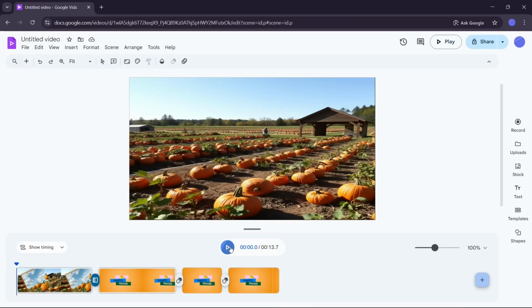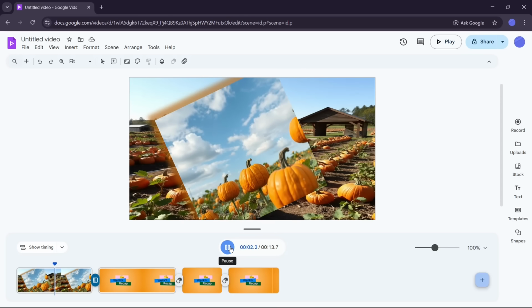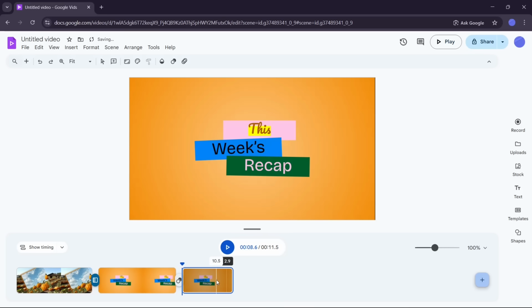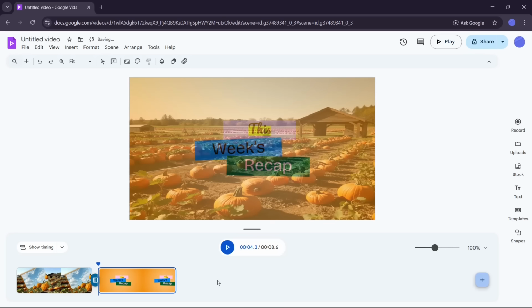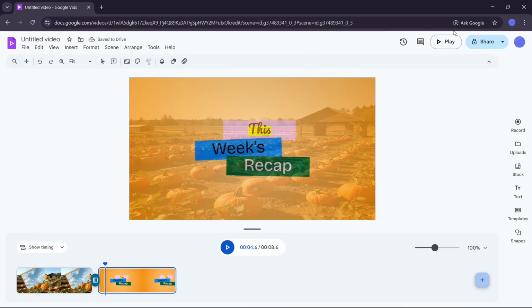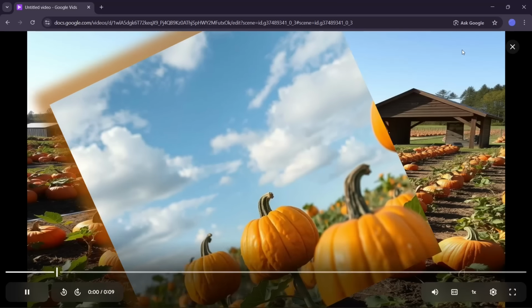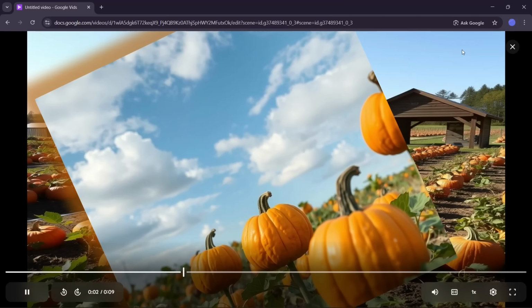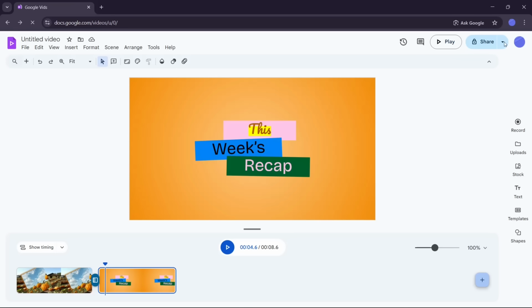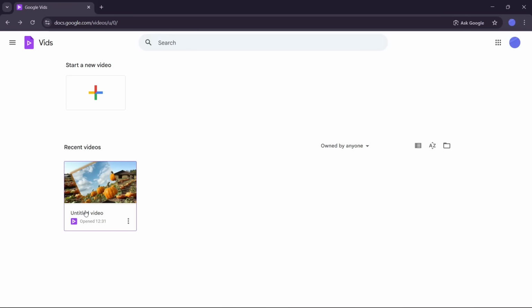In order to play the video, of course, we can click on the preview here and it will show us our video. We are going to delete these two because we don't really need them. In order to play the video in full screen, you click on this icon. And as you can see here, we have our little preview. And if we go back, we have our video saved automatically onto the app.